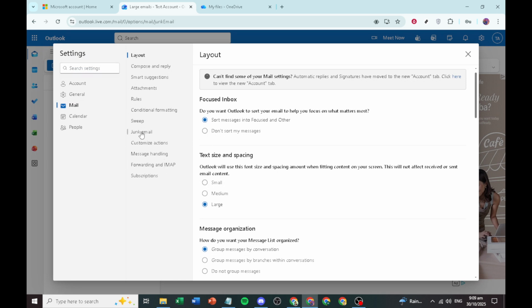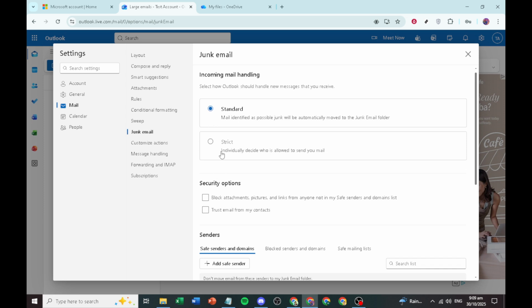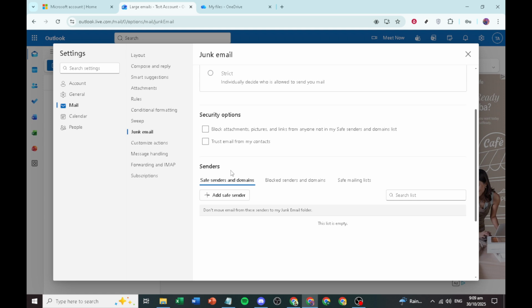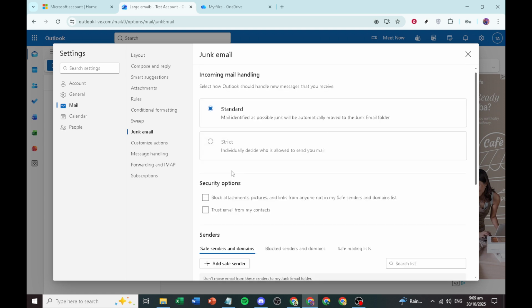Another area to consider is your junk email folder. Make sure to permanently delete items from here as well. Junk emails can pile up quickly, taking up valuable space, so make a habit of clearing this folder regularly.